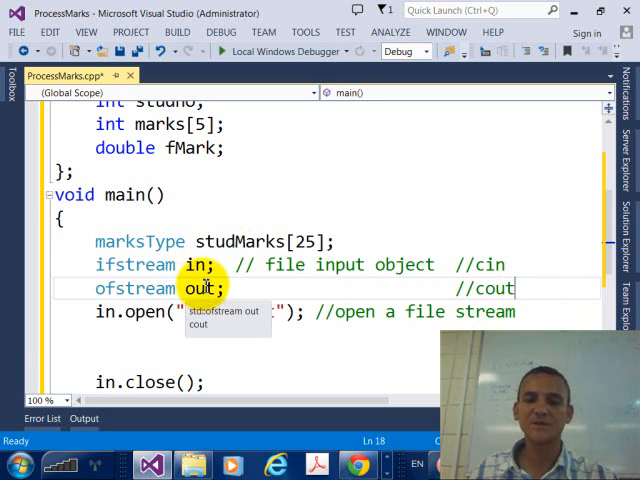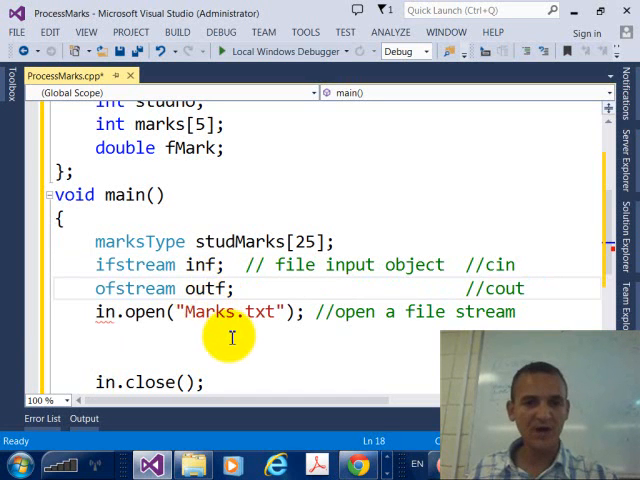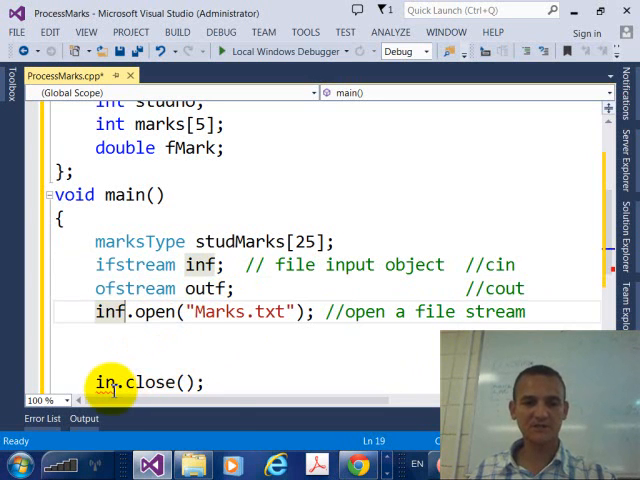Now you can give it other names that are more meaningful, that actually say it's an input file, or the output file there, so that you know which one it is.